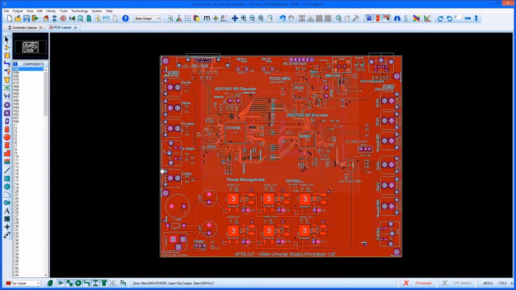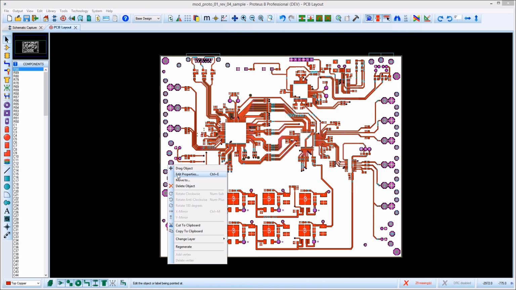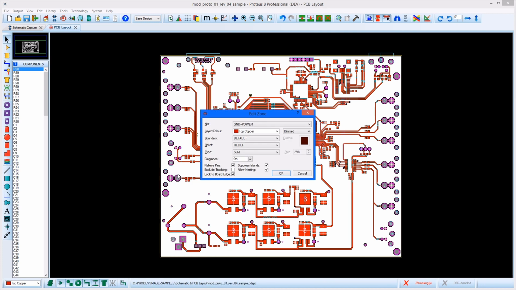You can edit the properties of any powerplane by right-clicking on its border and using the Context menu to activate the Edit Zone dialog. The dialog form then allows us to configure everything from clearances to thermal relief thicknesses to connection type. Of particular interest are the Suppress Islands and Allow Nesting checkboxes at the bottom.